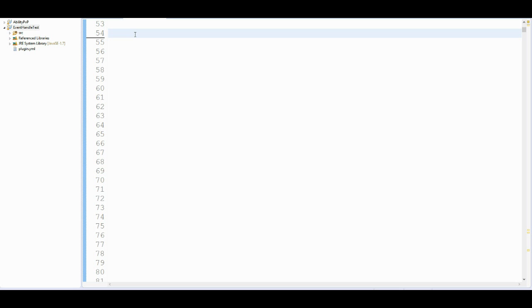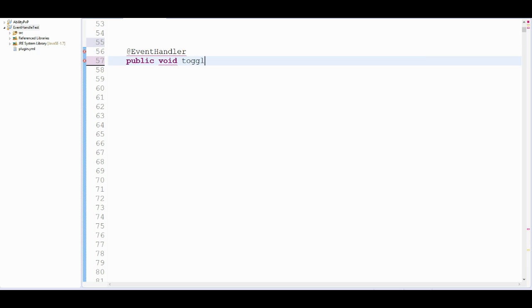So I'm going to be teaching you how to create cool things like how to create a helix out of particle effects or different types of beams and stuff like that. So let's get started here. I'm going to create an event. So this particle effect is going to be triggered when there's a player interact event.